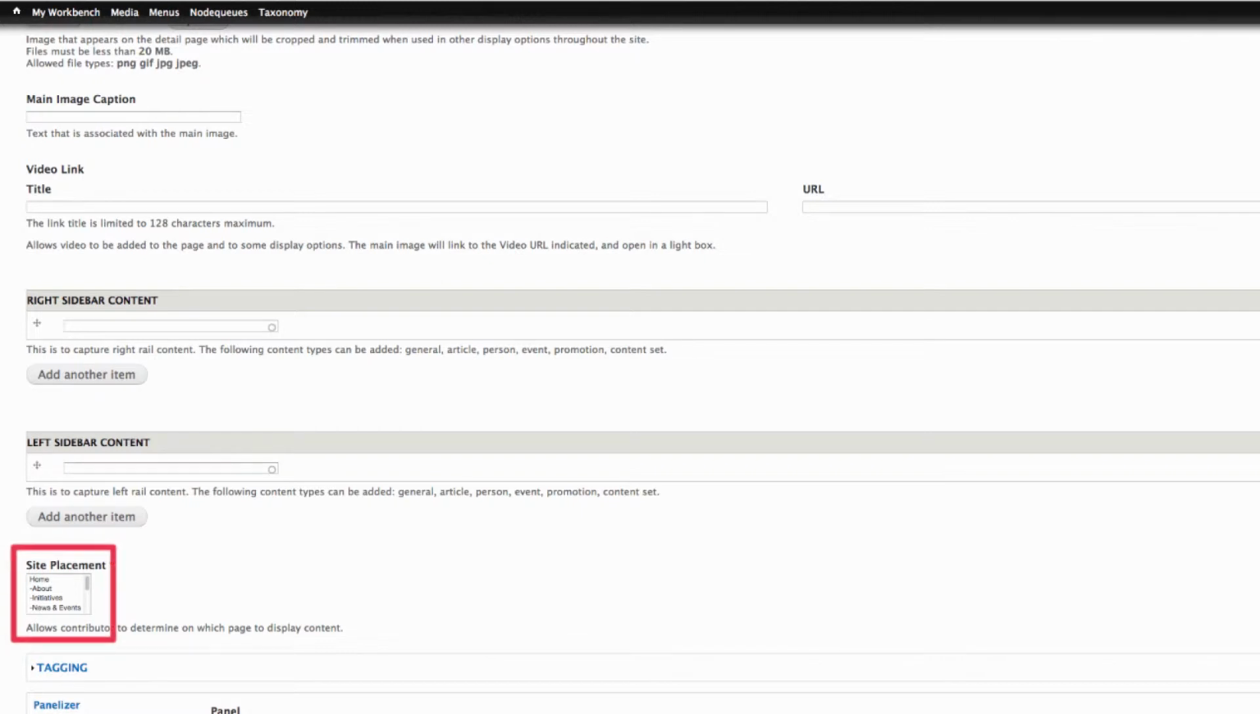For your home page, you'll use a site placement value of home. This tells Drupal that you want to feature an item on the home page and is one of only 2 times when you will ever use a site placement value of home.